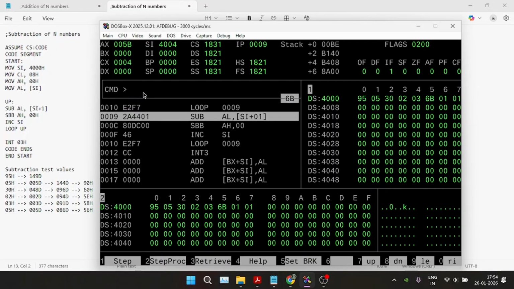Now I'm going back to the loop, and observe carefully. Already AL is loaded with 5B, and the source index is pointing at the fourth element. But what I'm going to subtract is the 4 plus 1 element, that is the element present at the fifth position.